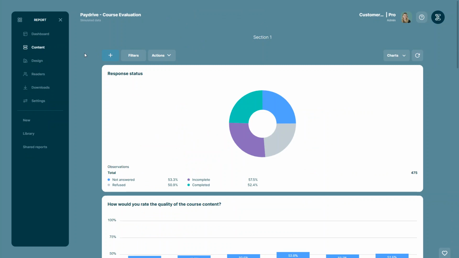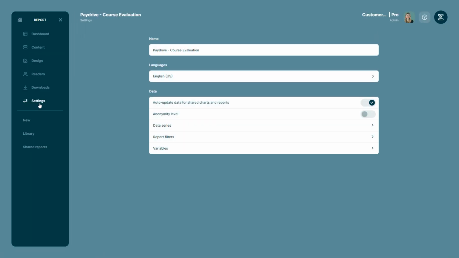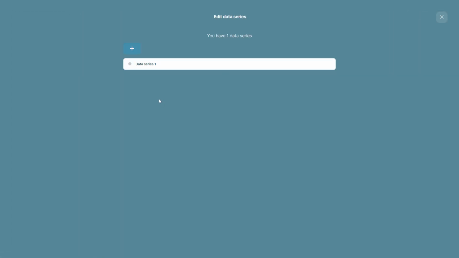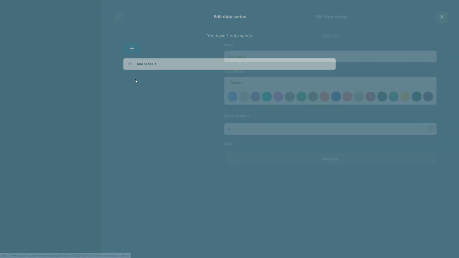Today I will be showing you how you can create data series. To do this, all you have to do is go to your report and select Settings in the side menu. In the settings, you'll need to choose the option Data Series. As you can see, a data series has now been created, and all you have to do is select these three dots and then choose the option Edit.